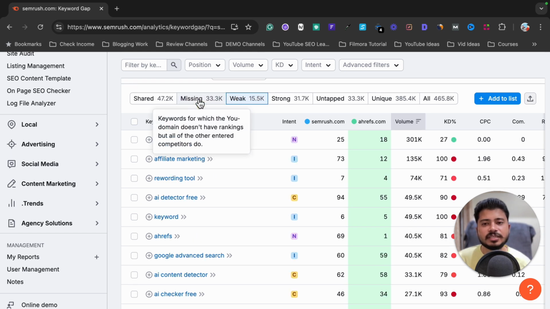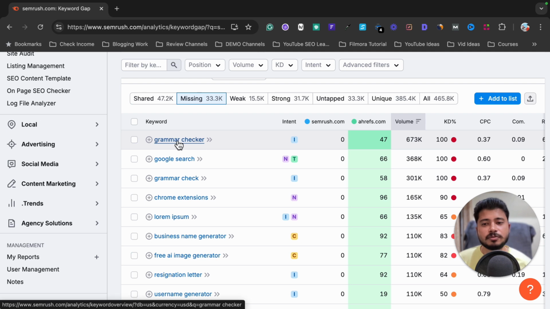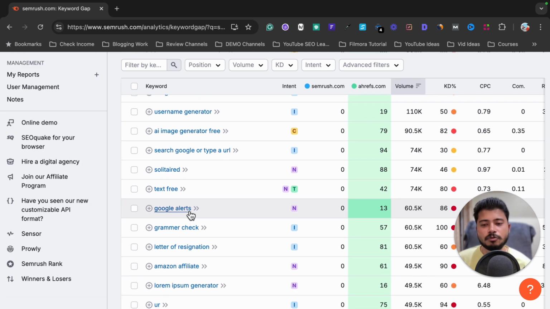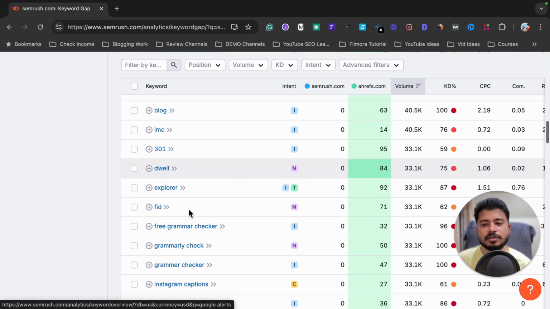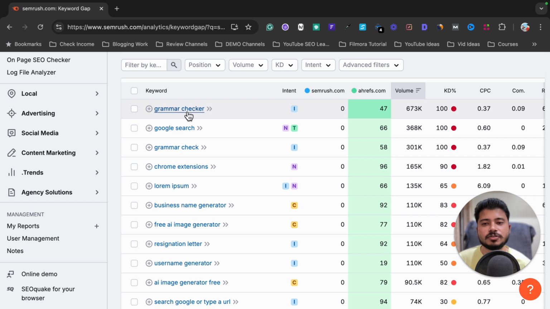So missing keywords are those keywords for which your competitor has written an article and you forgot to cover them on your website. So what I recommend is to write articles targeting all these keywords, and do proper on-page SEO so that you can also rank on Google, because you forgot to cover these keywords on your website.